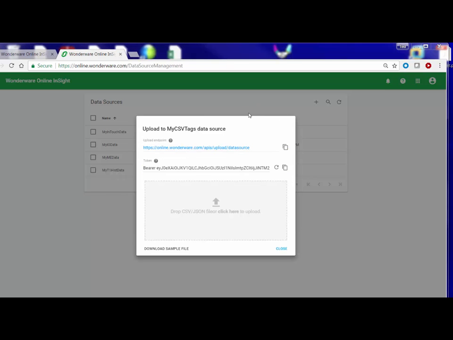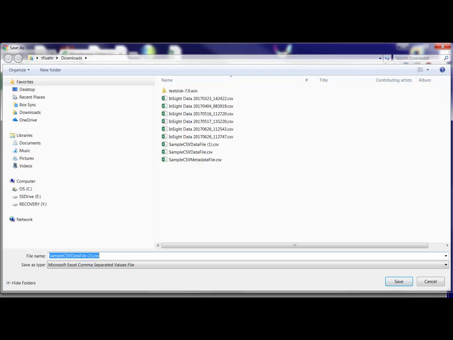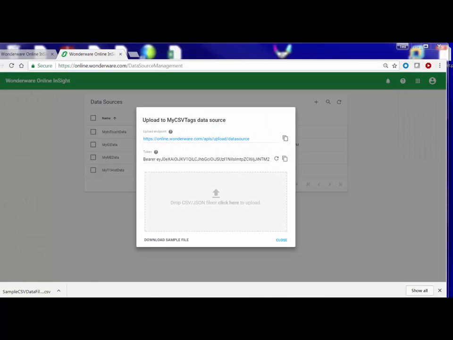Now this CSV data can be pushed to Wonderware Online, so we can push it to one of these websites here, and here's a token that we can use. We'll cover that in another video. But in this case, we're going to actually drop in a CSV file and have that data get imported into Wonderware Online. So we're going to download this sample file as a CSV file, and just going to click on that.